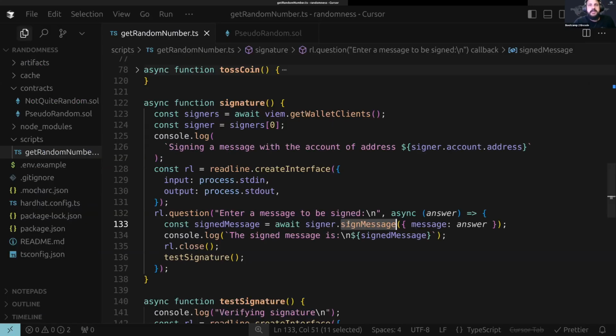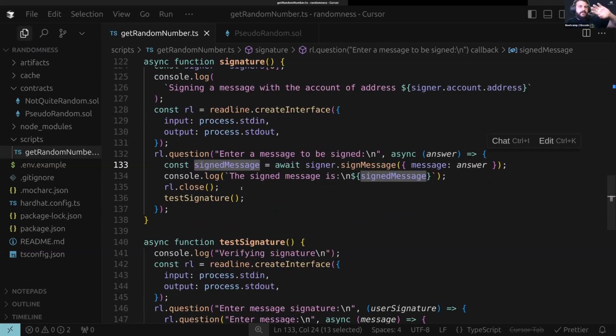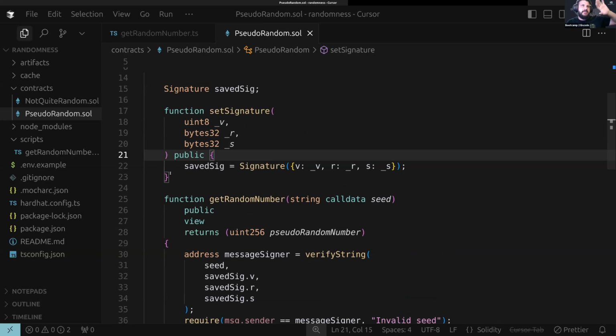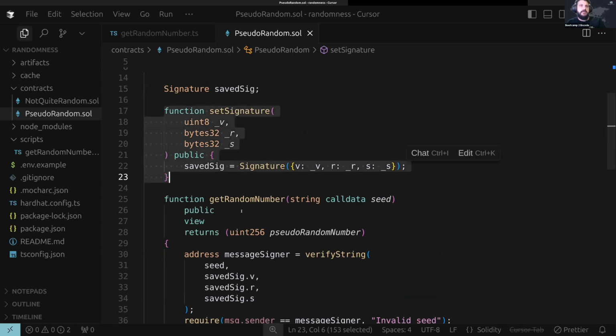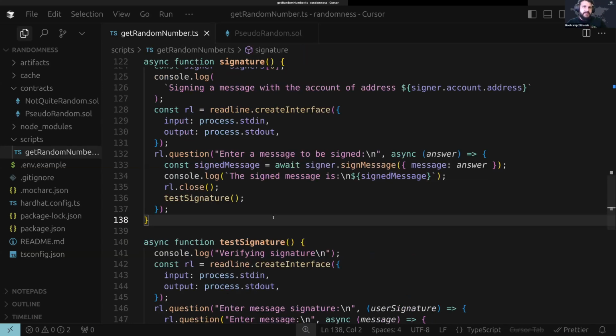So I'm picking this message that came from the terminal, and I'm going to sign this message to have a signature. Okay, and then I'm going to pick the members of that signature later, the members V, R, and S. We're going to set the signature in the smart contract so that it can be used later for getting the random number. Let me explain one thing about those signatures first, okay?